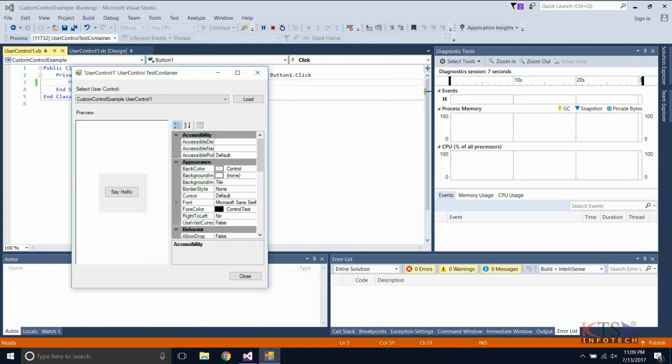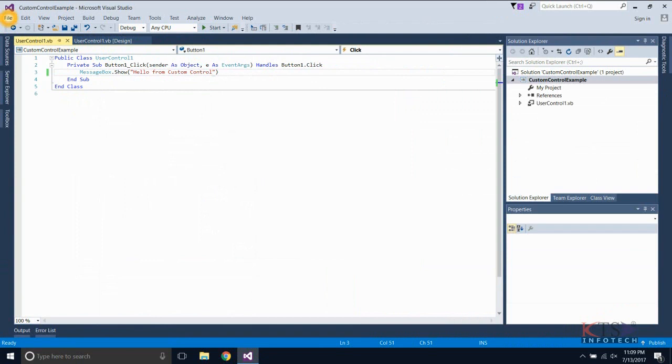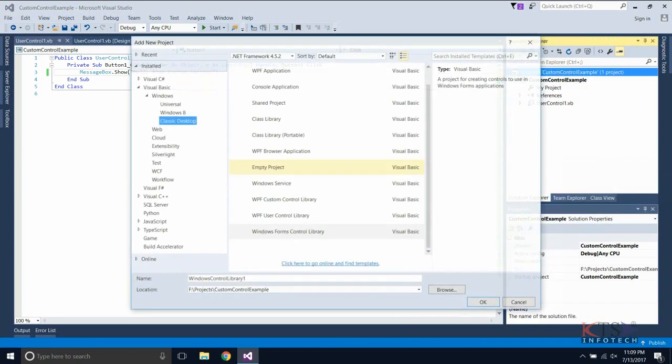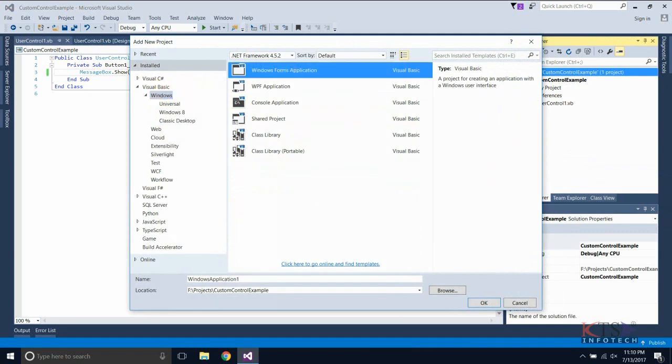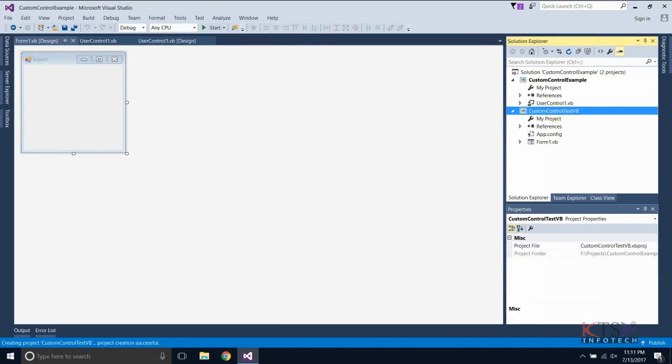A project with an output type of class library cannot be started directly. Add a new project for testing the custom control. Go to Solution Explorer and right-click on the solution. From the menu, add a new project. Now add a Visual Basic Windows Form application. Set this as the startup project.